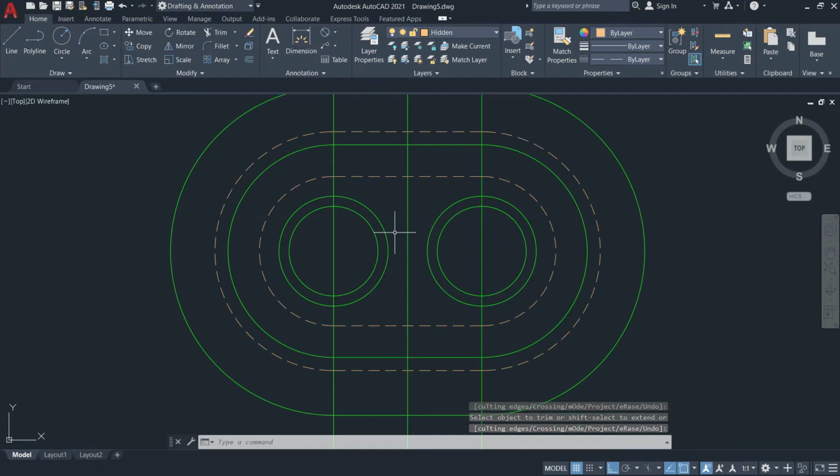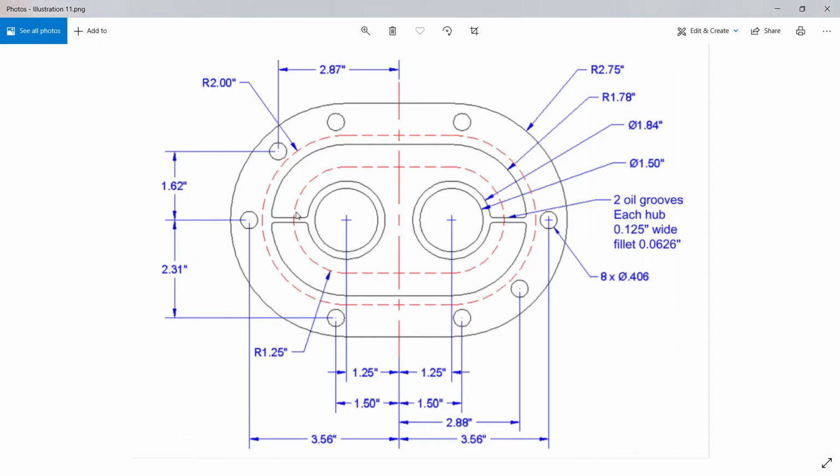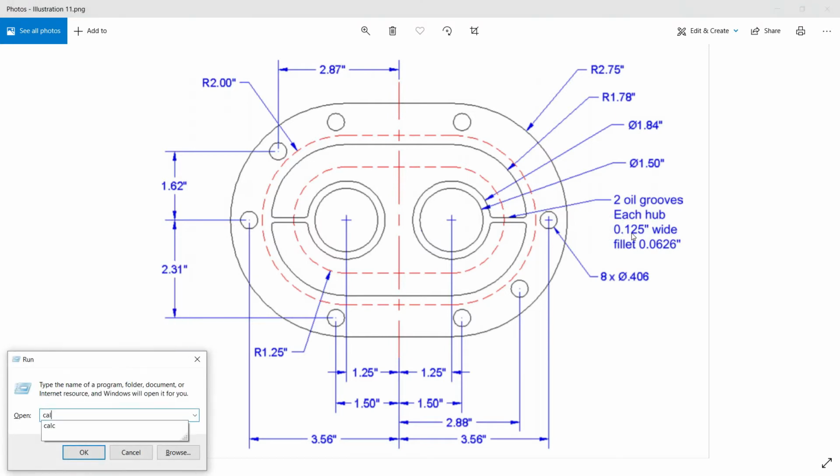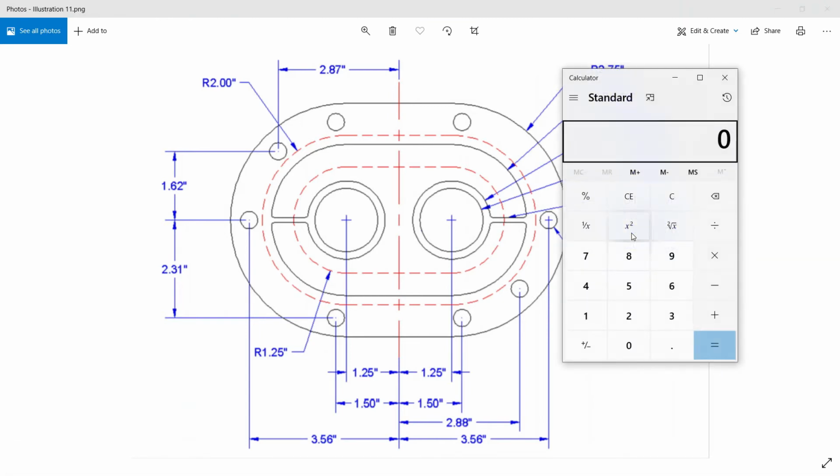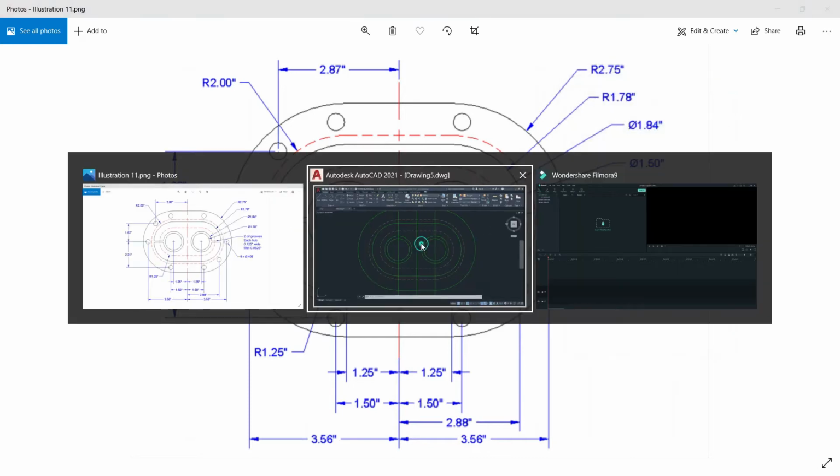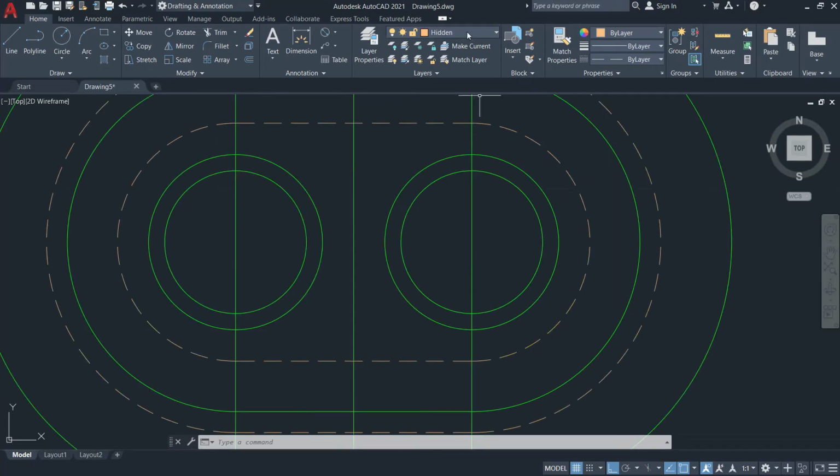Now I'm going to create the groove, okay, which is 0.125. Okay, so I'm going to use the calculator. So 0.125 divided by 2, 0.0625. Okay, so I'll just draw a line. Okay, let's say a mechanical part, just a line that passes through the center.